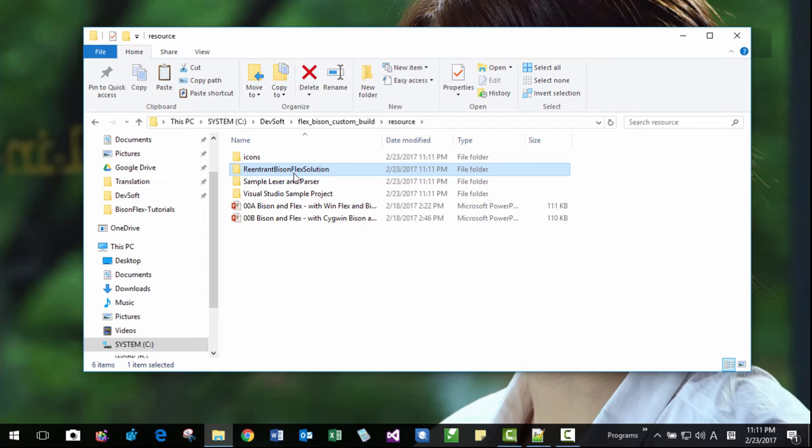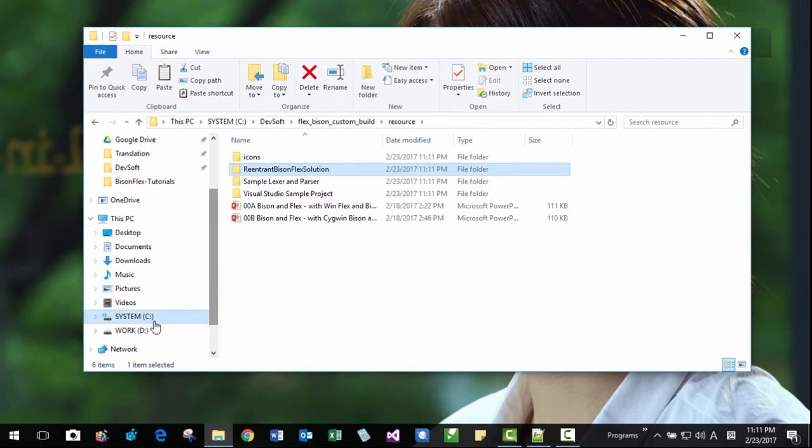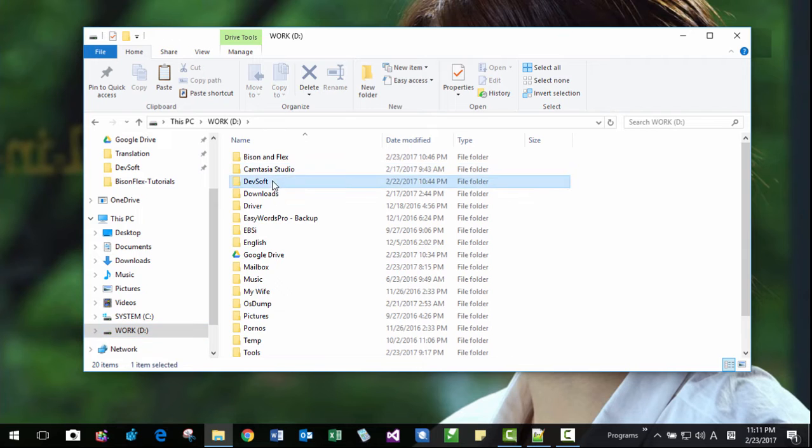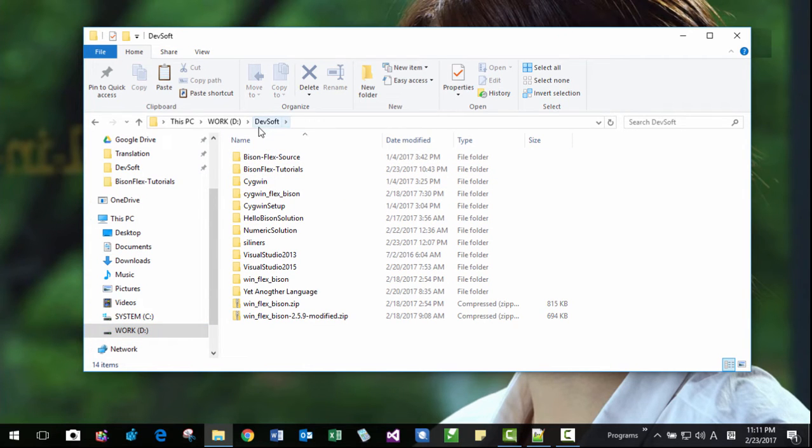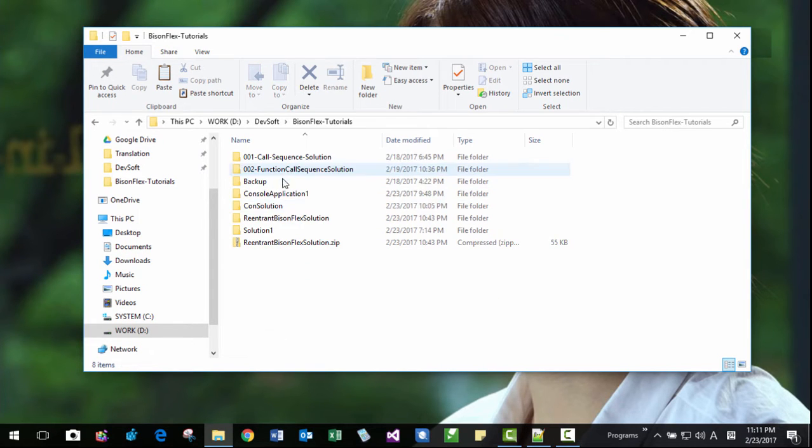Bison and Flex source solution. Copy and paste it to your working folder, like yylex. For example, this D drive is my project working folder, and paste. I already did it like this. This is actually the code I uploaded, so I already did. If you haven't done that, please do it.